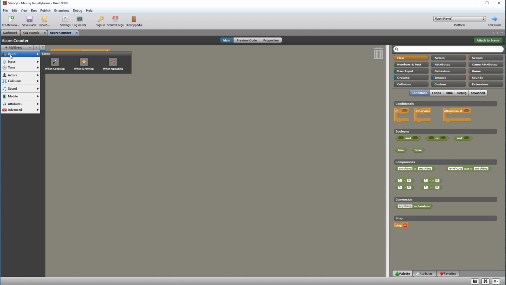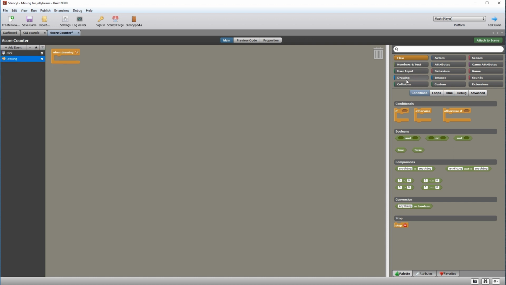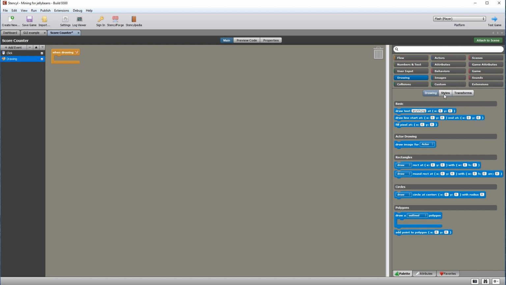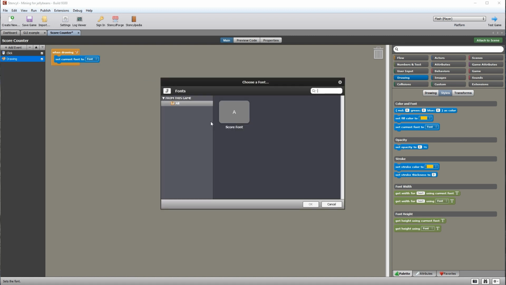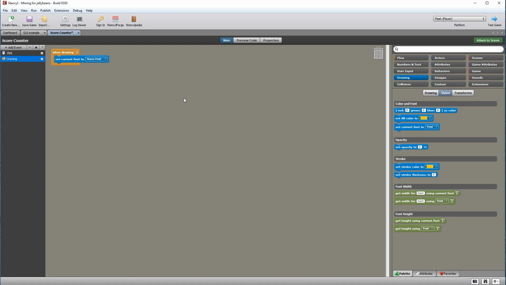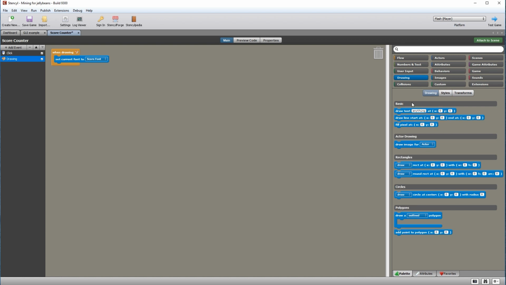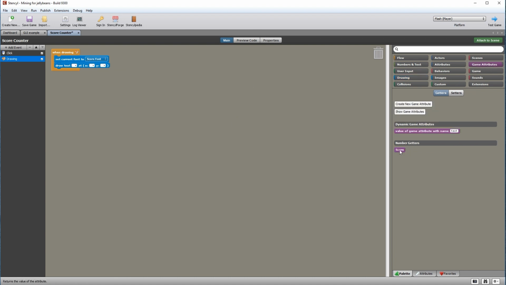And to display text, we need to add a when drawing event. Go to the drawing category and select the styles section and drag in set font and then choose the new font that we just created. And now go back to the drawing section and drag in draw text. And we're going to place the score game attribute in this first parameter.